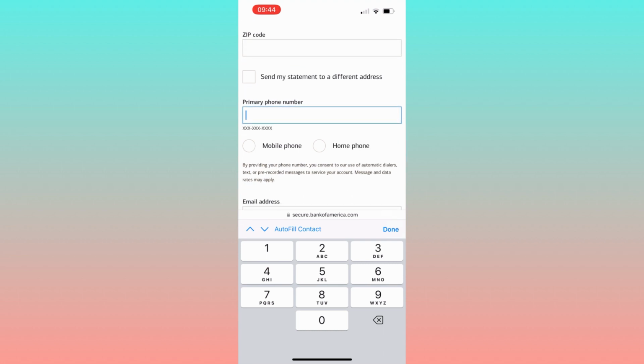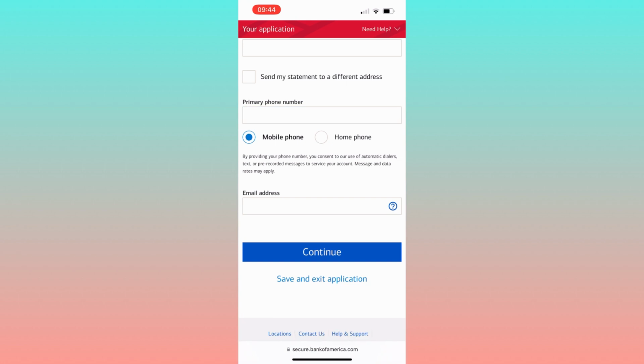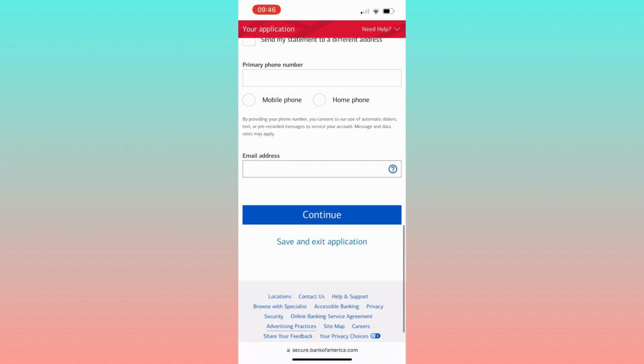Take a moment to review the terms and conditions. If you agree, check the corresponding box and click Save and Continue. Once you have completed these steps, you'll be well on your way to submitting your credit card application.